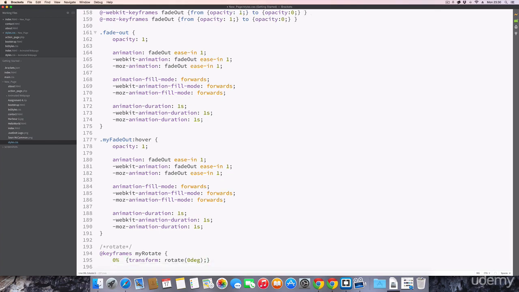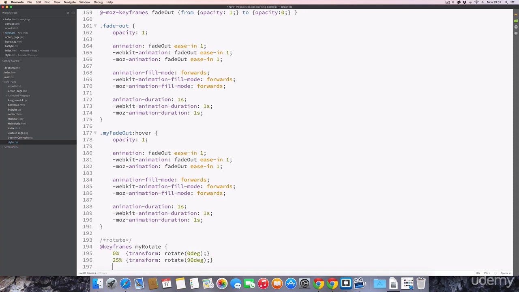The next step, I'm going to say 25% of the animation, the transform rotate is now going to be at 90 degrees. Then at 50%, and you can see where this is going in a second, my transform rotate is now going to be at 180 degrees. It's gone all the way sort of round, and it's now upside down.